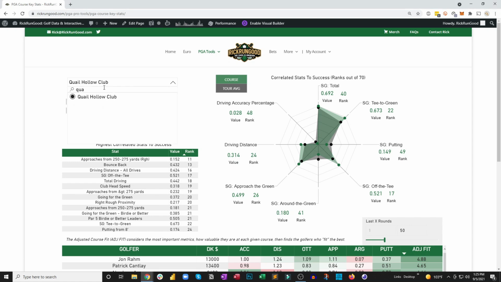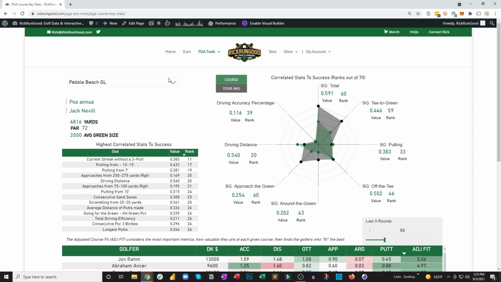Let me give you an example of kind of an extreme course. How about Pebble Beach? Pebble Beach is a pretty extreme course when it comes to the metrics. You can see that driving accuracy is very, very similar to tour average. Driving distance is more important than average, while approach, off the tee, tee to green, and strokes gained total are all less important than the tour average.